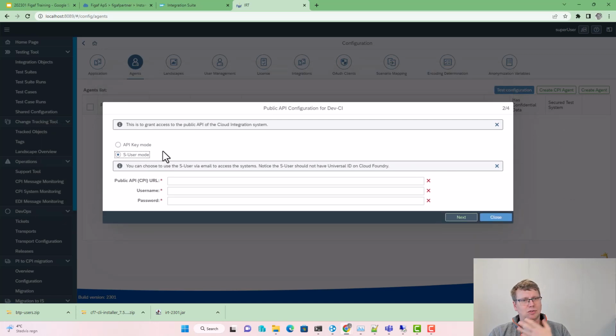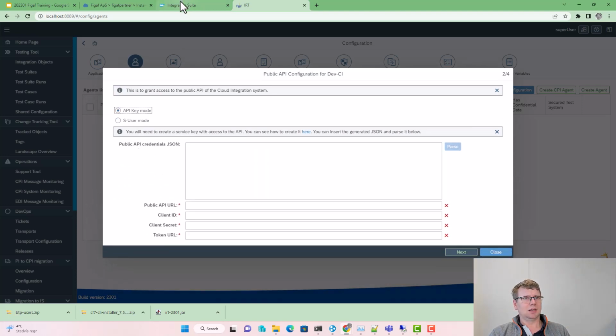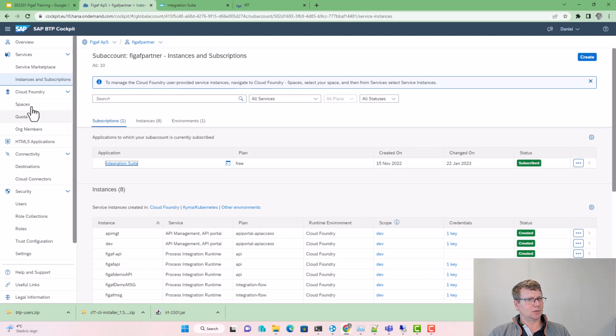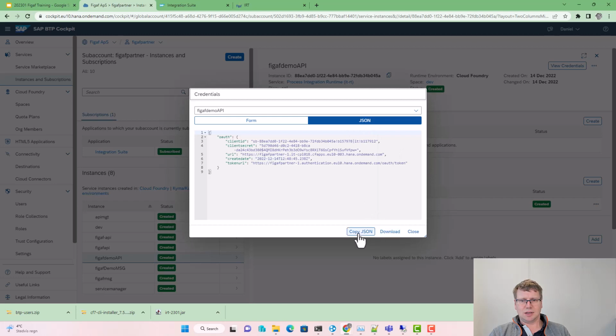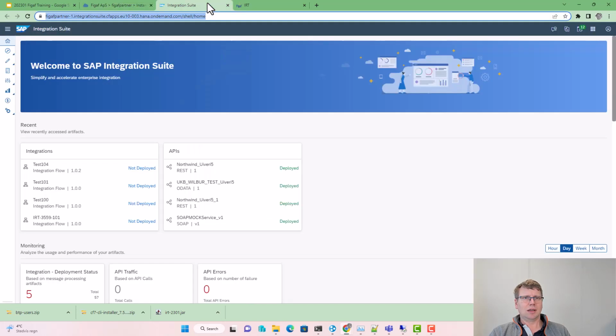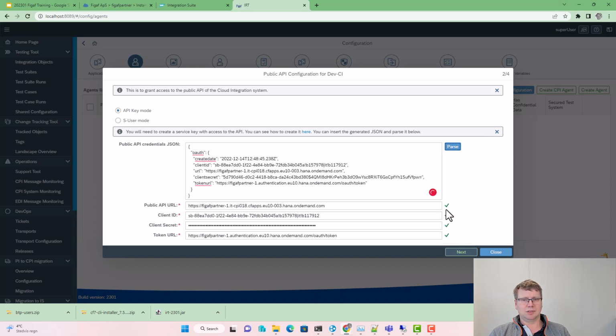If you have an S user, you can just fill this in. But we will take the API key. To get this, you go back to here in the instance of subscriptions. You will create a new API key here. We have one here. We will just say view and copy JSON. We go back to the Figaf tool, paste it and parse it. And now we can see we fetch all of the relevant data here.